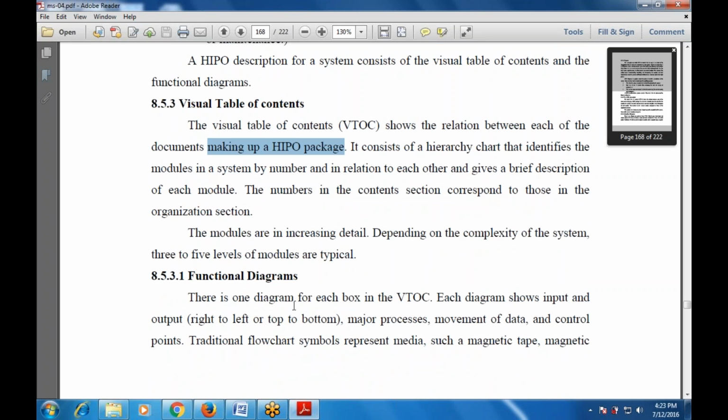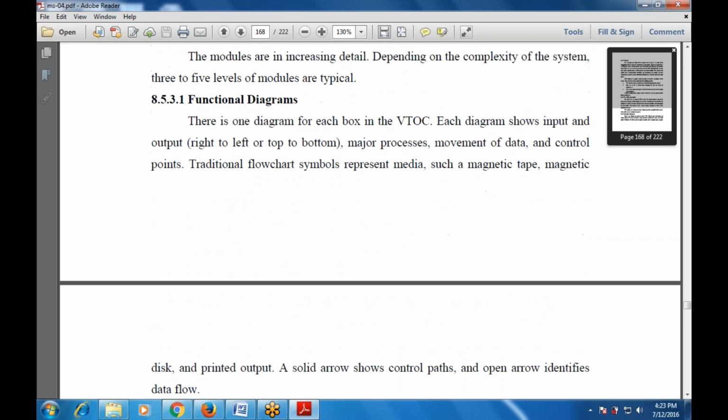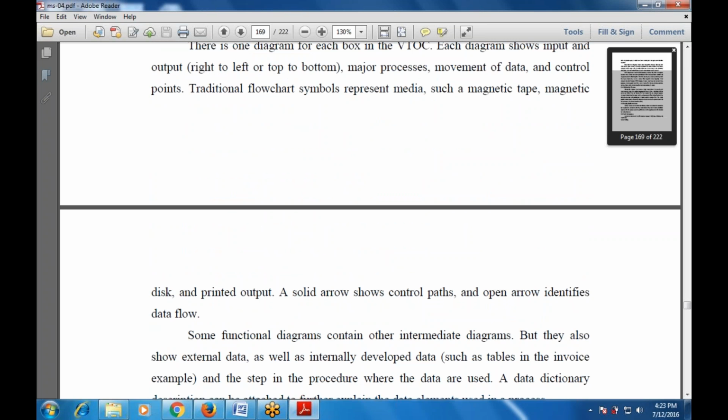So one category of the VTOC is the functional diagram. This is one diagram for each box in the VTOC. So we can represent graphs, pictures, and symbols by using the VTOC in each of the boxes. Each diagram shows input and output, right to left or top to bottom, measure processes, movements of data, and control points. And the traditional flowchart symbols represent the media such as magnetic tape, magnetic disk, and printed output.